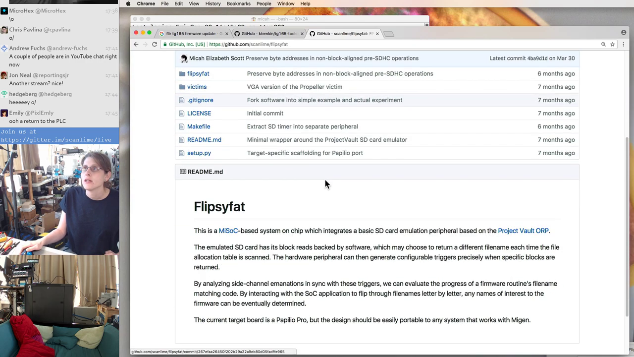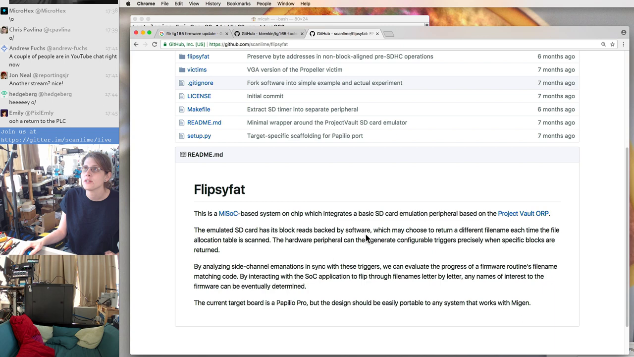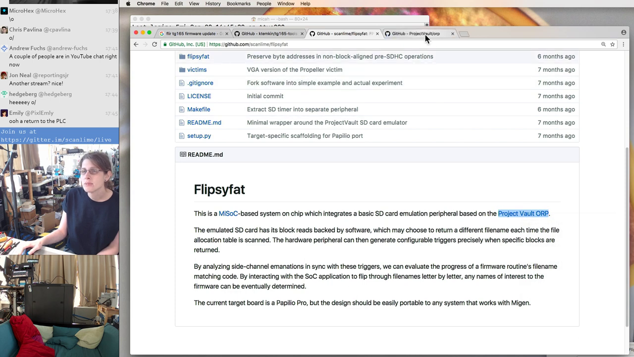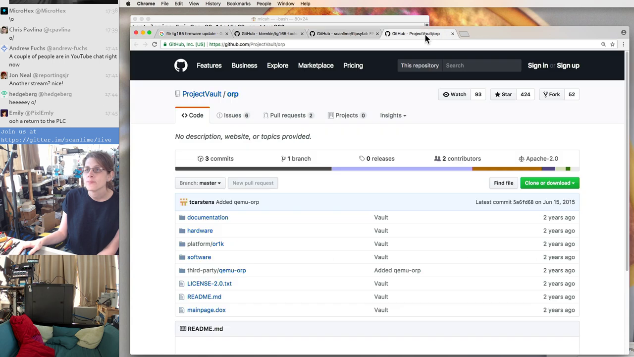scanlime/flipsyfat. As it says here, it's based on this other SD card emulator that was originally done by Google for their thing called Project Vault, which was also something where you wanted to get in between a computer and the storage via this channel that would usually be used for just a plain old SD card. So they developed an FPGA design, HDL and Verilog, for a pretty complicated system on chip, actually, but part of that system on chip was an SD card emulator.